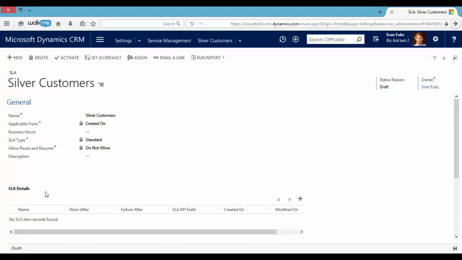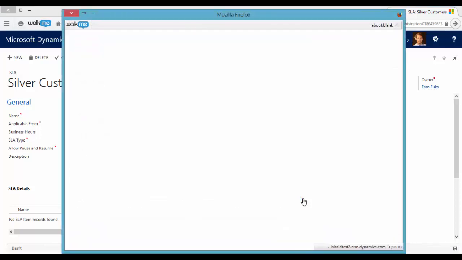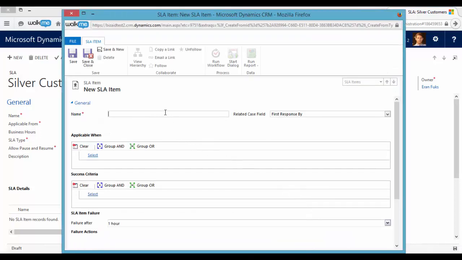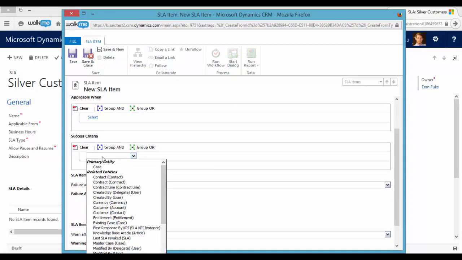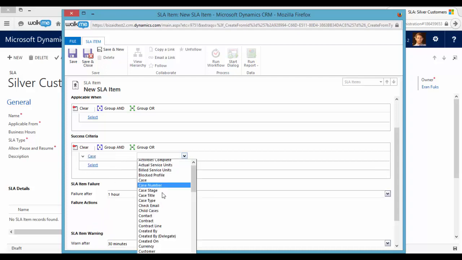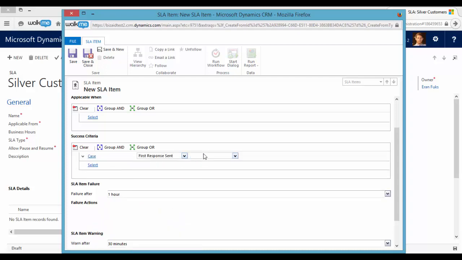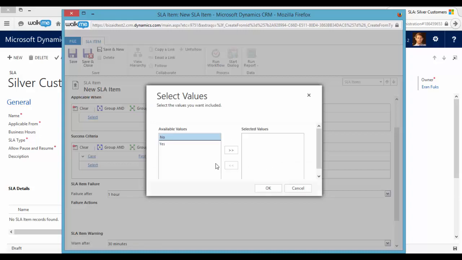and let's create an SLA item. Okay, the first SLA item will be for first response. And it will be applicable always, so no filter criteria here. And the success criteria will be when case first response sent equals yes.